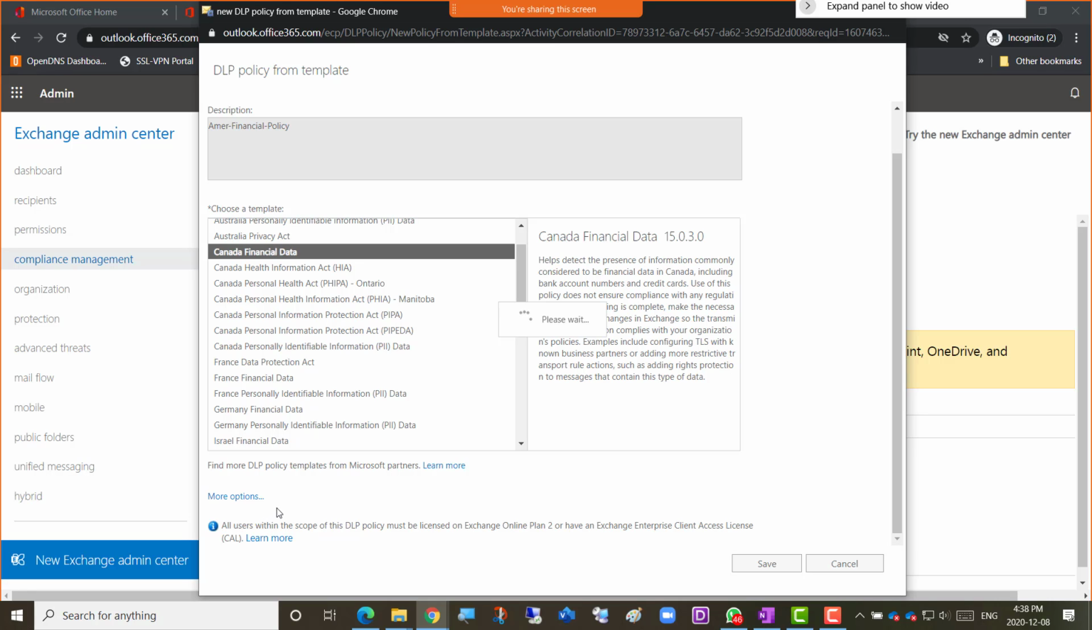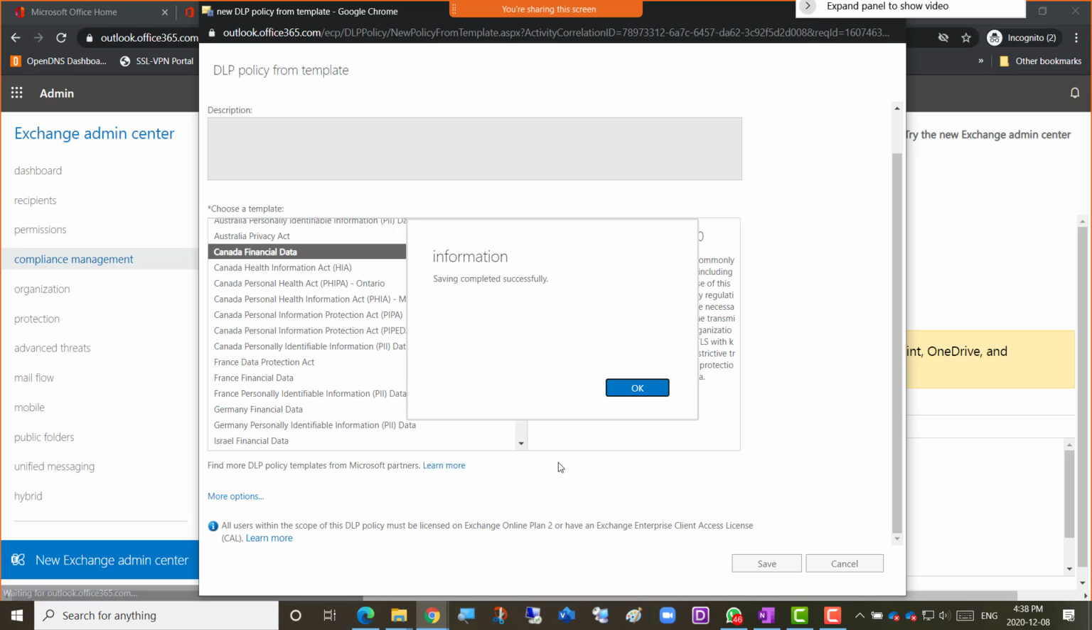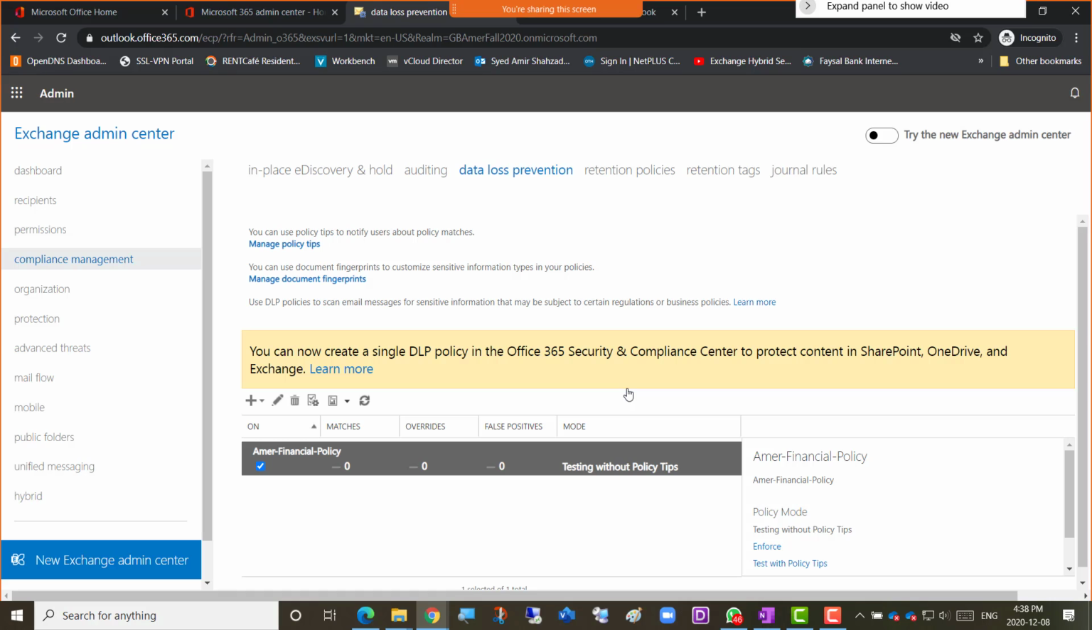Suppose you say that no, I don't want to prevent the email from leaving the organization, but I want a warning coming to that email that you're going against the company compliance policies. So we're warning you that there's some information in the email that is leaving the organization that is not supposed to leave. So either you put it on warning or you actually block that email from leaving the organization. So you can take any of those actions. It says saving completed successfully, and I'm going to press OK.